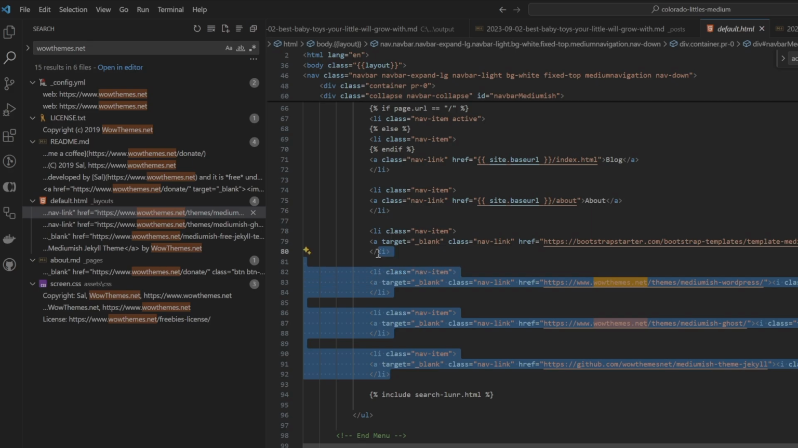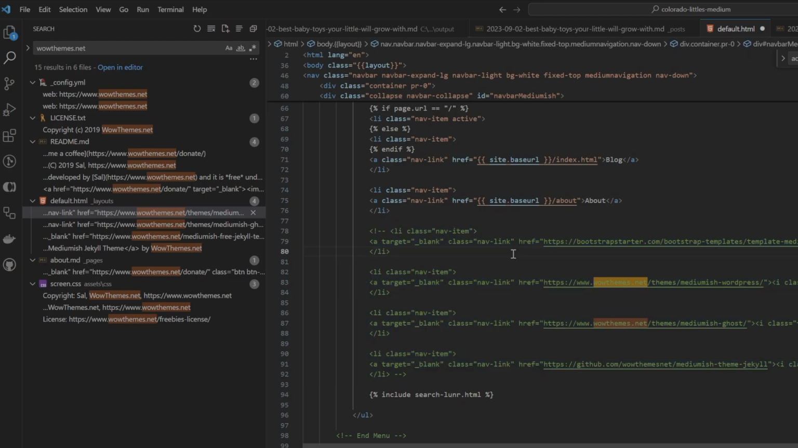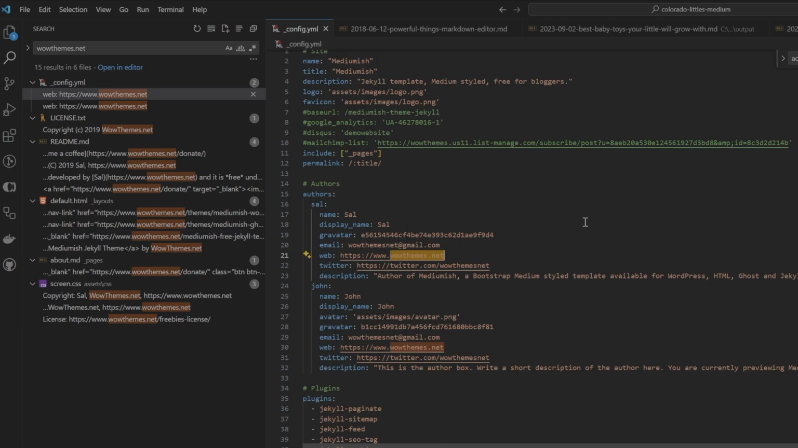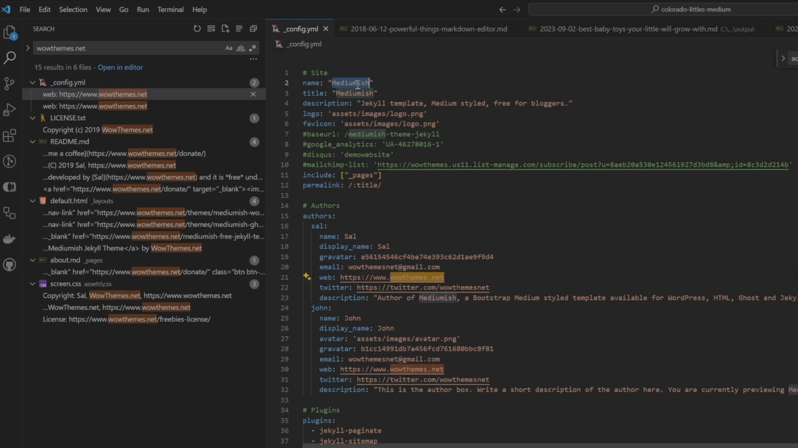Let's go ahead and remove some of the navigation items from the template that we don't really need. I'll just comment these out for now. And let's make sure our site name is what we want it to be. Go ahead and set this property.